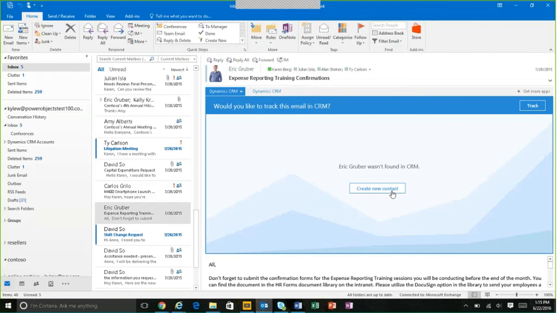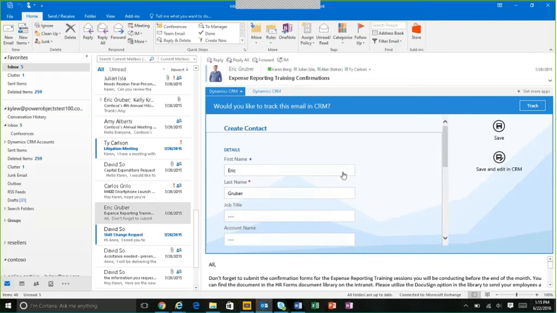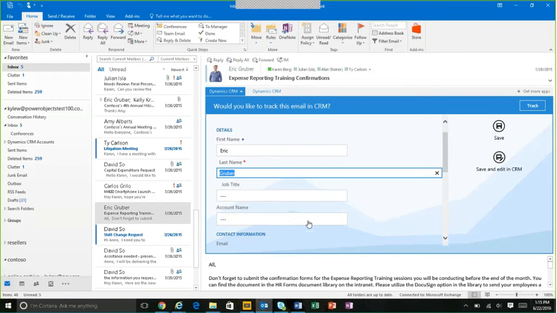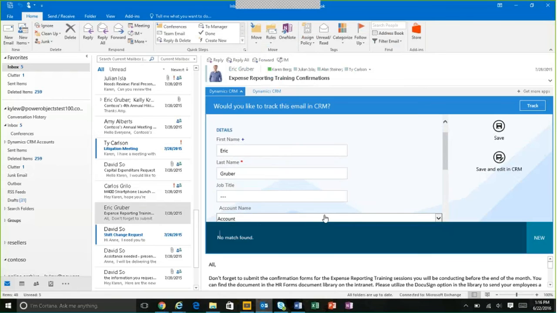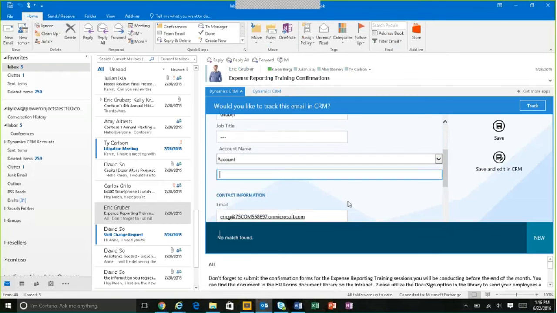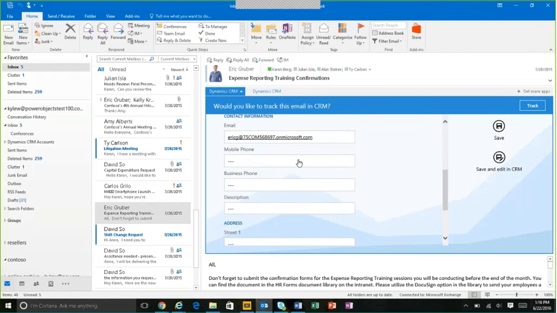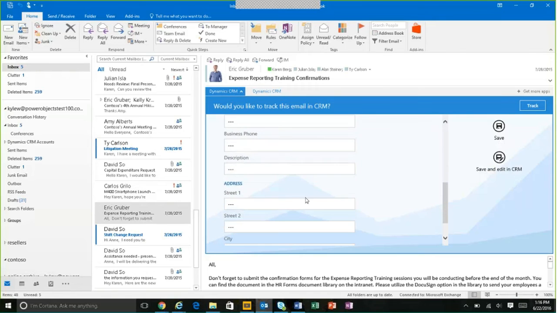So if I wanted to, I could click on Create New Contact. Now, the nice thing about this solution is that it's automatically starting to autofill some of those fields, like the first name, last name, account. So if I wanted to start adding the account information here as well, I could do that. It autofilled Eric's email address. I could add more information like the phone number, the address, but then eventually here what I can do is save it and begin the tracking process.